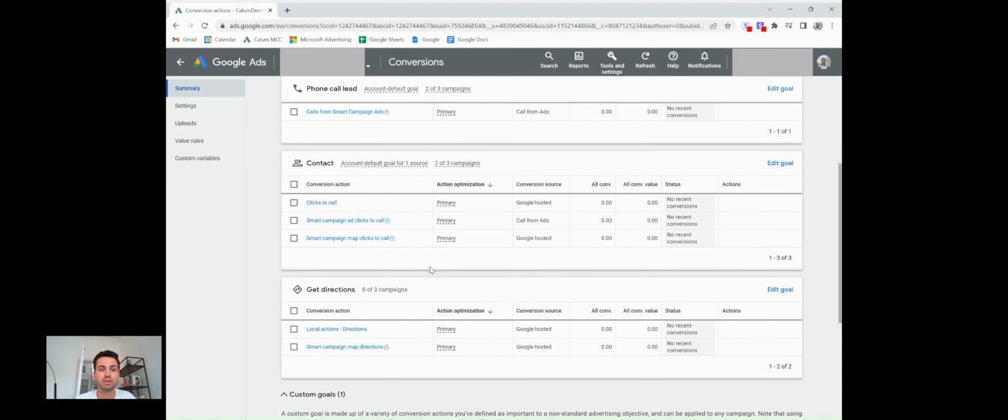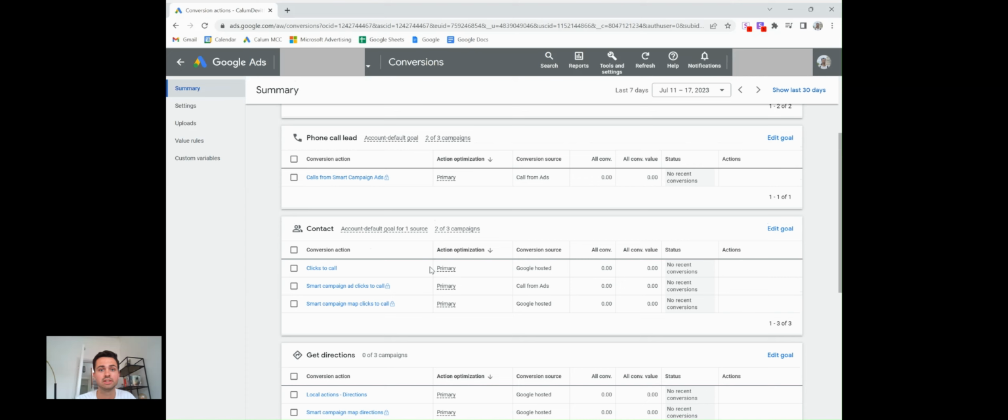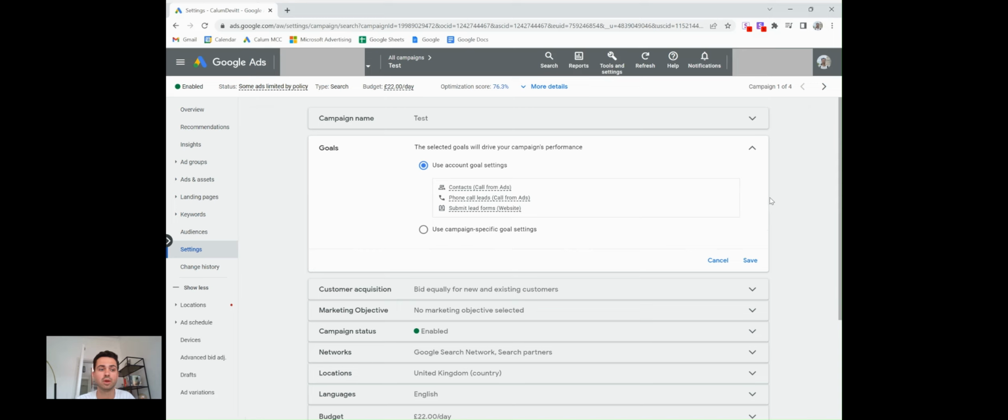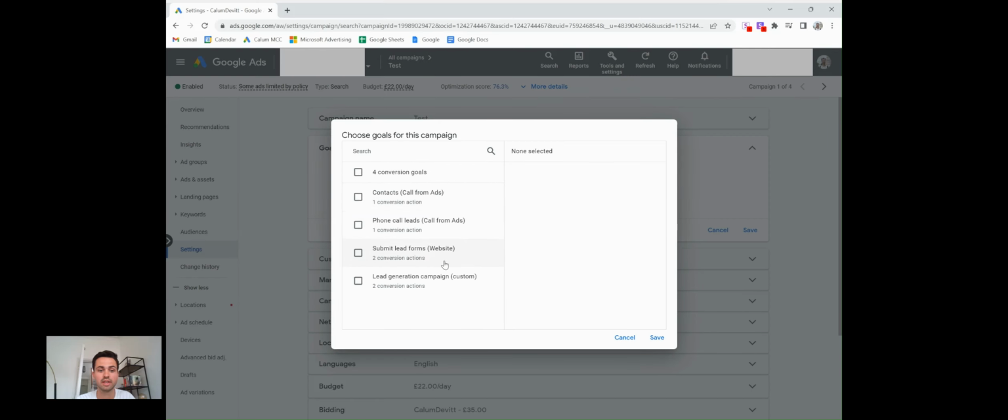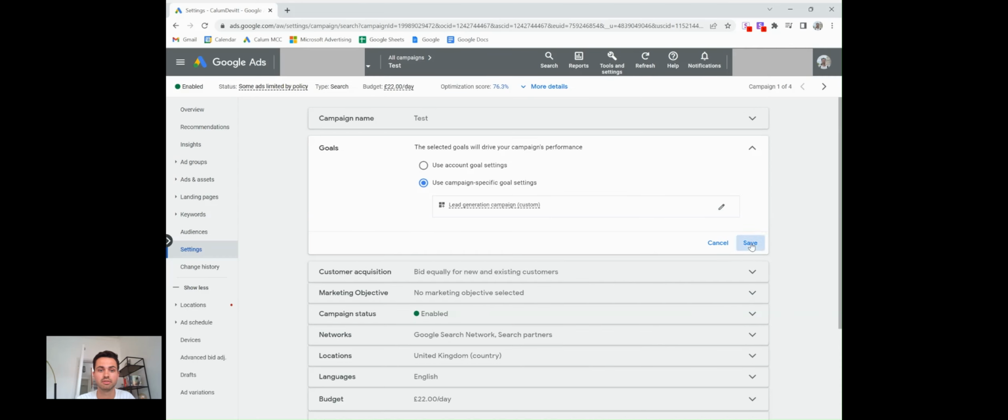Now, the next thing you need to do is go into the campaign itself and change the settings there. So now that you're in your campaign, you want to head over towards the settings section. And within goals, you can then see that currently this campaign is optimizing towards the primary conversions within the account. What we then want to do is go down to use campaign specific goal settings and choose a campaign goal. And as you can see here, we've got our custom goal here, lead generation campaign. And what we want to do is select that and then click save.